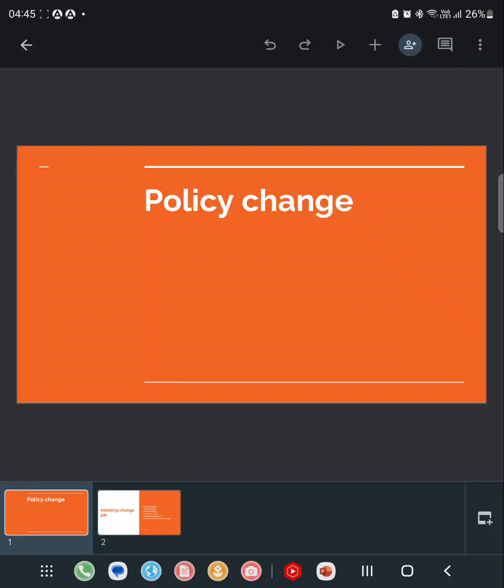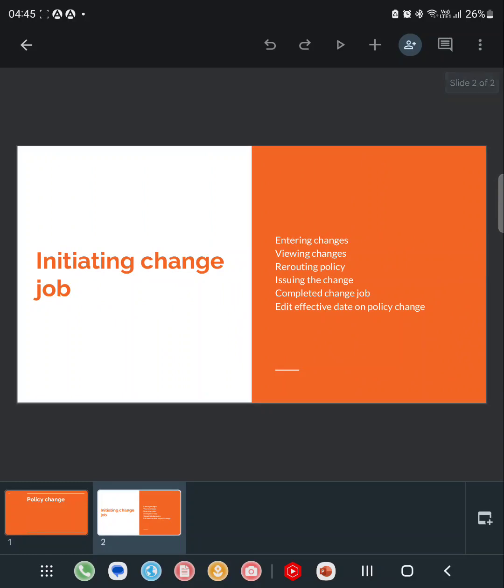Today we will discuss policy change. So what is a policy change? Policy change typically involves material changes. Policy change almost always involves a change to the policy premium.